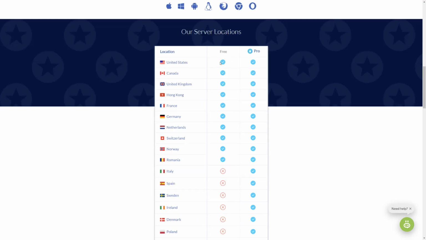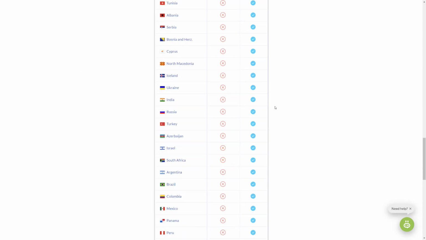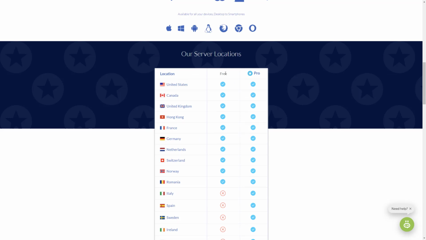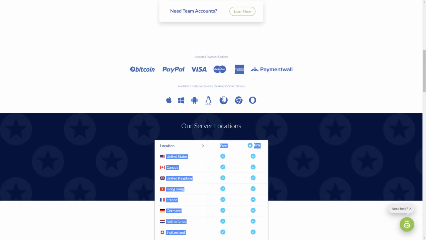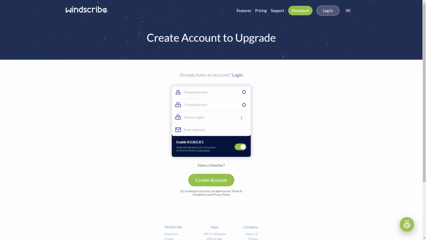Okay, so these are the locations available for the free one: Romania, Norway, Switzerland, Germany, Netherlands, Hong Kong, UK, United States. The pro one has all these other countries. It even has fake Antarctica, whatever that is. But the free one has quite a bit of locations available for free. Okay, so let's just do build a plan and see.